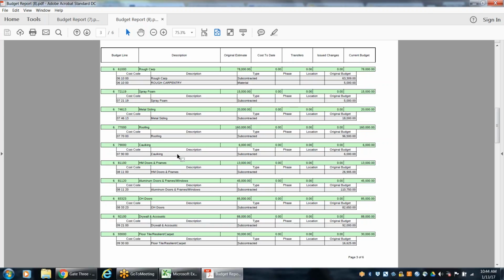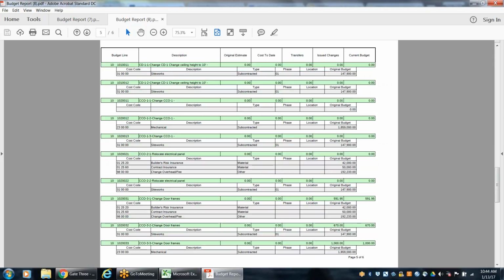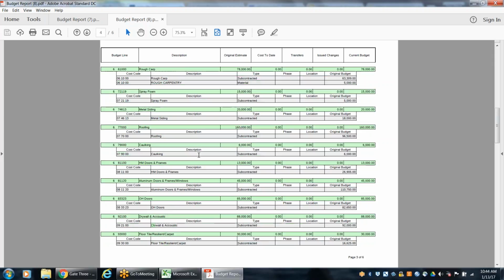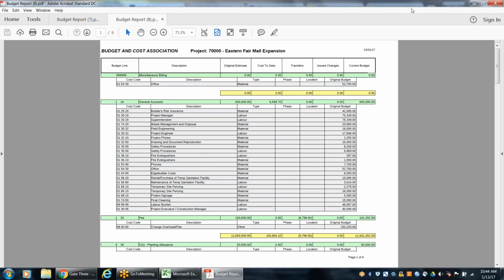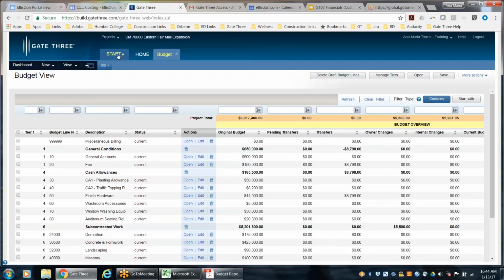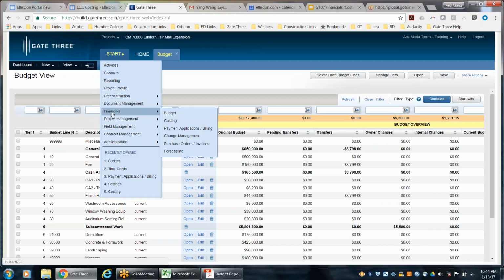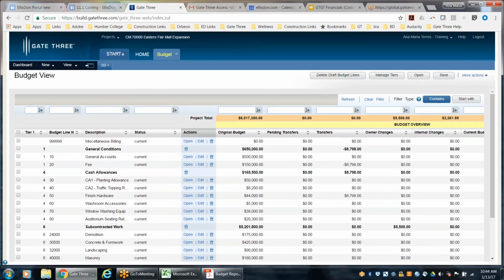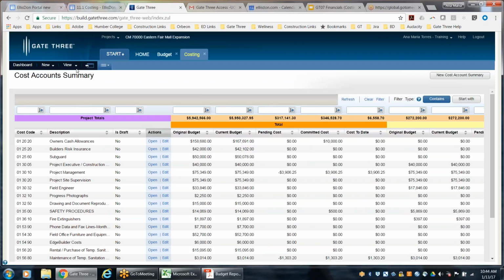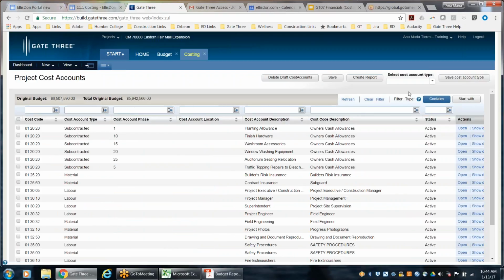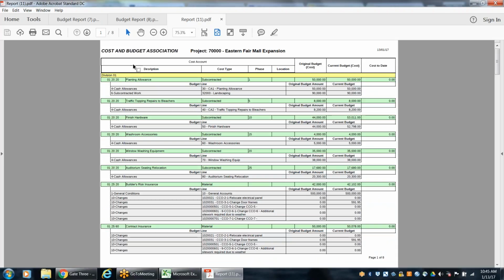So if you see null, then that indicates that you still have to link that budget line to a specific cost account. And vice versa, we also have this report available under financials, in the costing module. In the project cost account view, we also have create report. And this is basically the exact same, except now the first line that's shown is the cost account, and the cost account linked to the budget line.